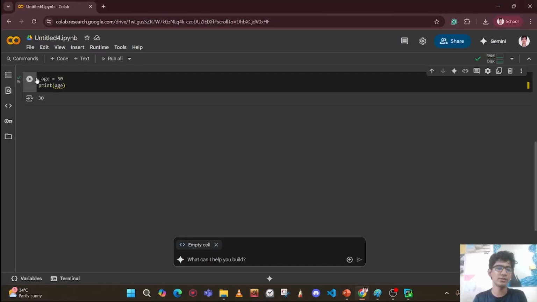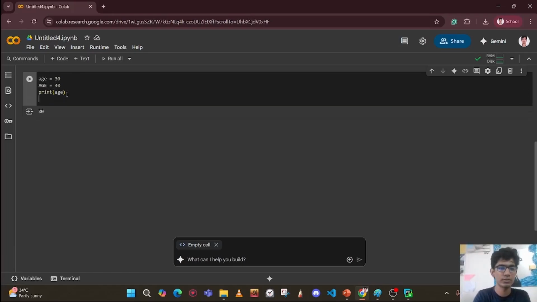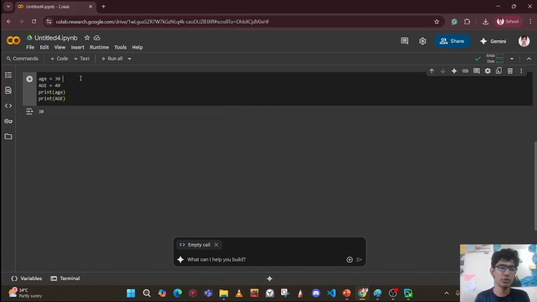That means if we write _age equal to 30 and age in uppercase, Age equal to 40, these are two different variables. If we print the value of _age and Age, it will print two different values. Here we can see the first value is 30, which is the value of underscore age, and 40, which is the value of uppercase Age.